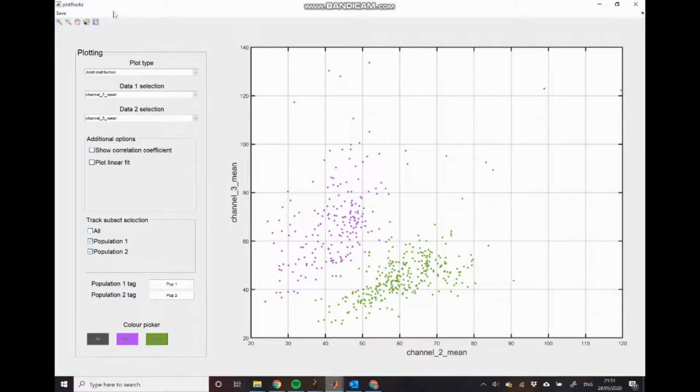We can also add a legend to these axes. We can choose the names of our different populations. So population 1 is our Pseudomonas, I believe. And we can also choose the name of population 2, which is our Vibrio. And you can see that we've updated this legend with those two different names.